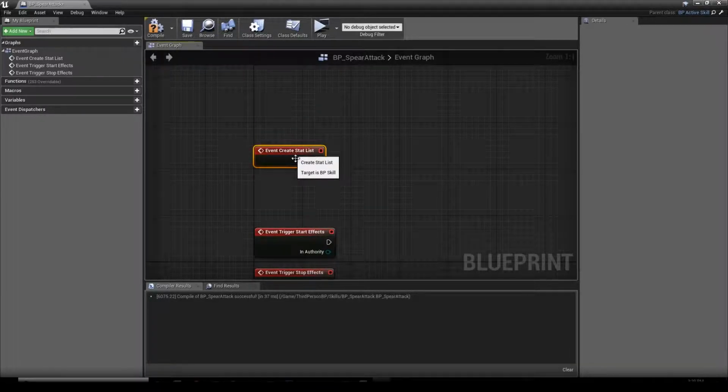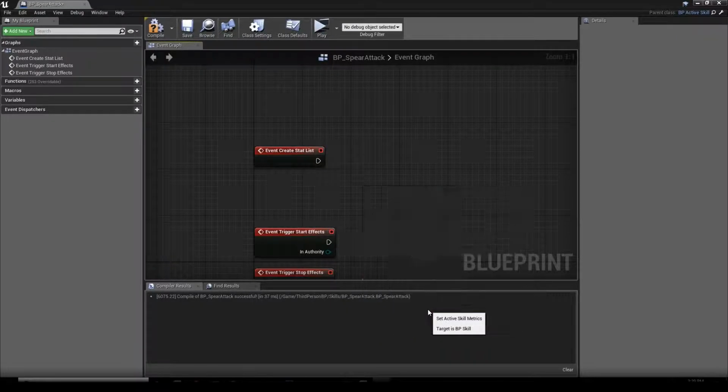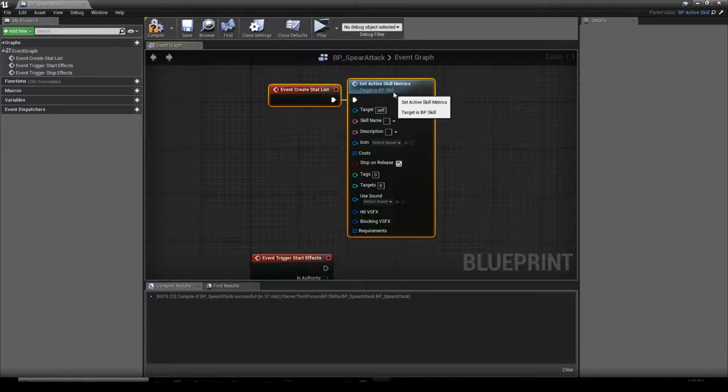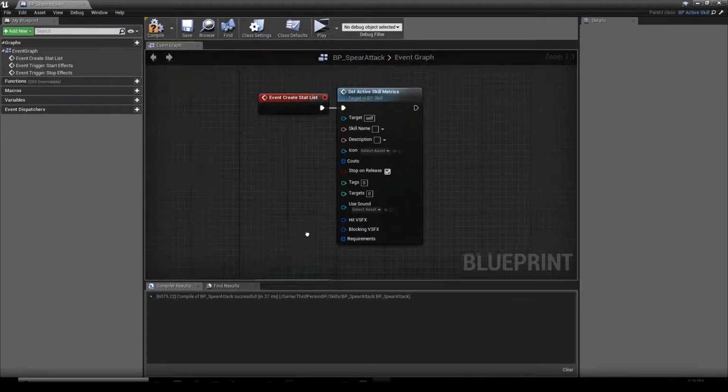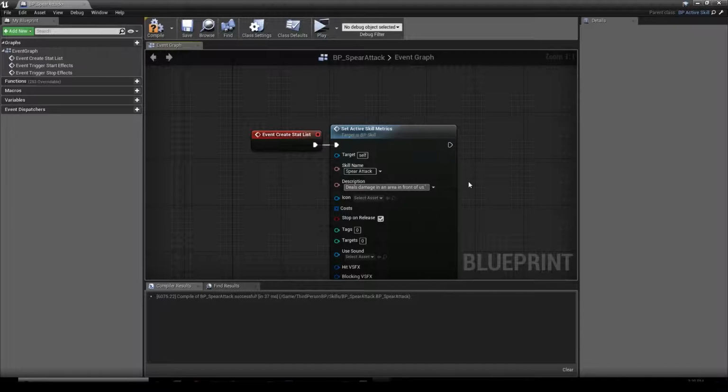Then we're going to once again type in setup and we want to set active skill metrics, like this. This is bringing a big node which is going to set up the properties of our skill. So what is the skill name? It's going to be called spear attack, for instance. What's the description? Deals damage in an area in front of us, for instance.